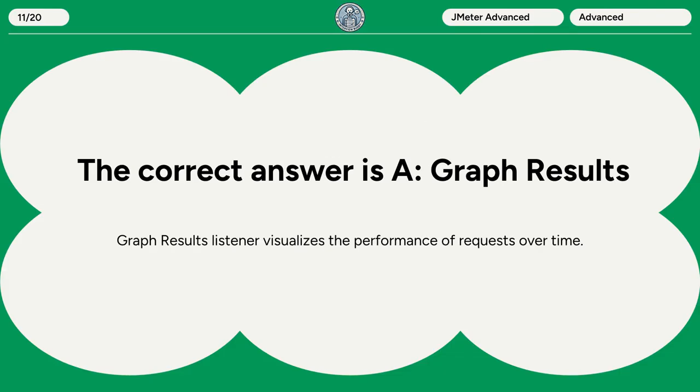The correct answer is A. Graph results. Graph results listener visualizes the performance of requests over time.